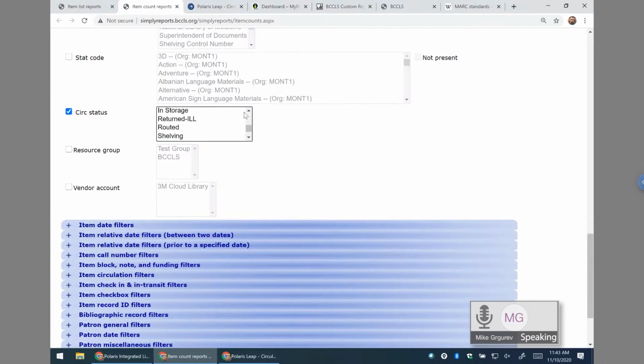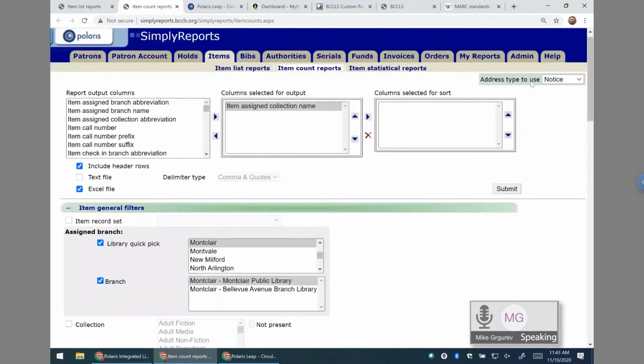Depending on what you're doing, you may or may not want in storage or non-circulating, but no, we're going to leave that off for now too. So if we just run this as is, only spitting out the item assigned collection name, let's see what we get.